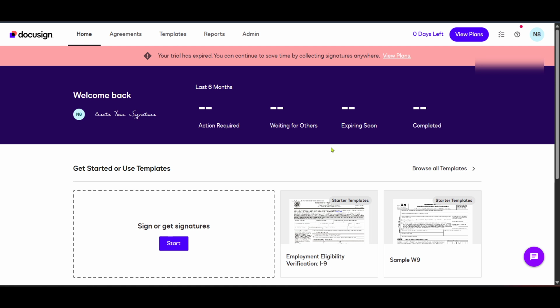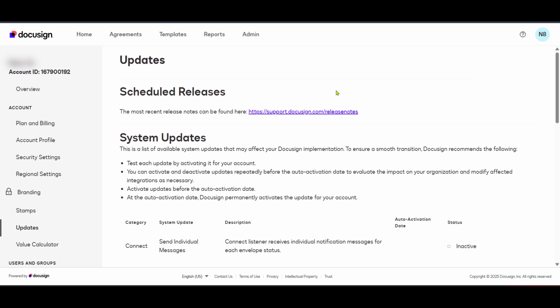Now let's navigate to the Admin section. At the top of your screen, there will be a menu bar. Click on Admin to enter the administrative dashboard. This area is essential for managing various aspects of your Docusign account. After you enter the Admin section, the next step is to locate and click on Account. This will guide you to the account management area where additional settings and information can be found.